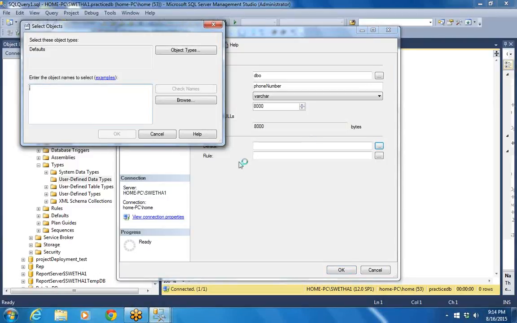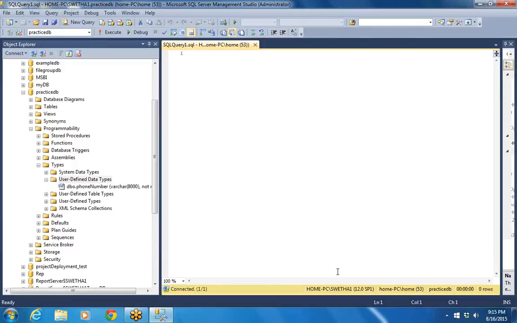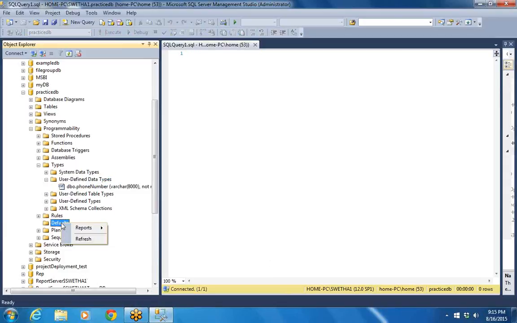Nothing is available in that. You need to create the default first of all. So just cancel this here. Click on OK. Now go to defaults and try to create a default in that. Need to create some default. Try to put some phone number as the default value.